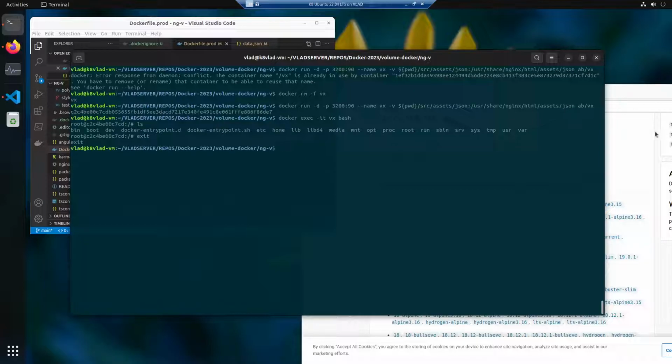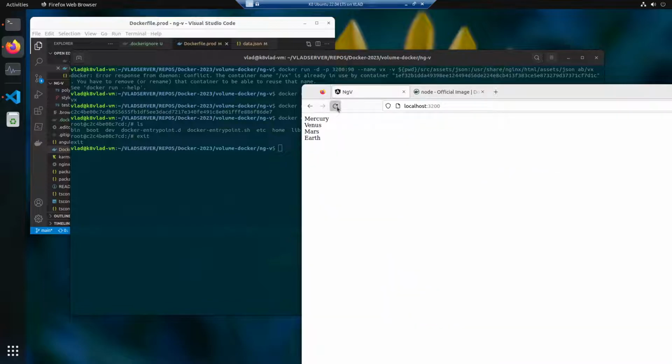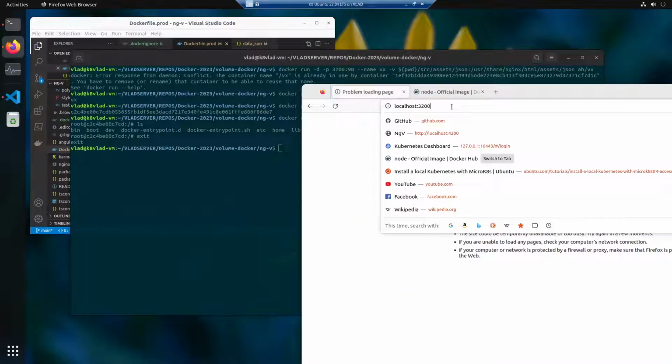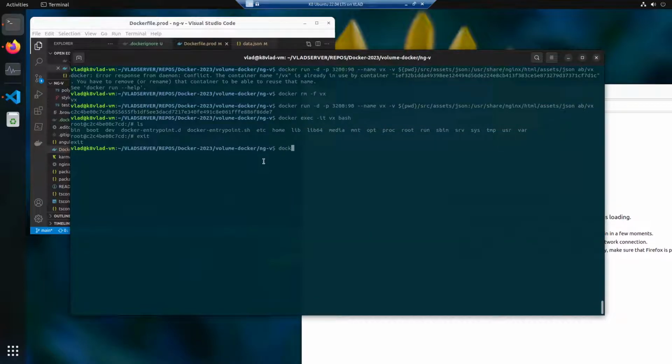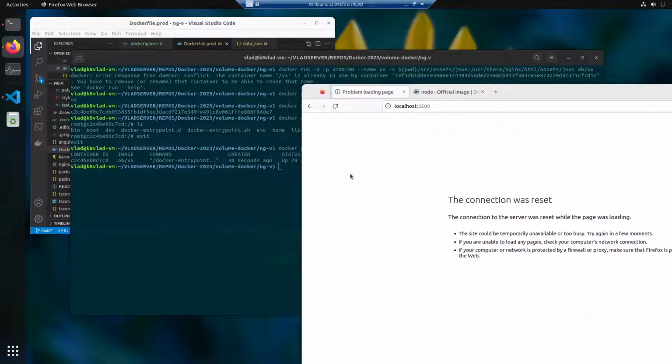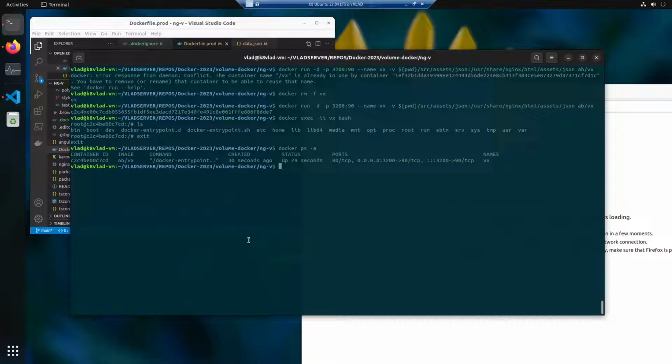Okay, so let's refresh this one here again, and it's not working. Why is it not working? Docker ps. Did it accept? No. Oh, 3200. Yeah, 3200. Why is it not working?